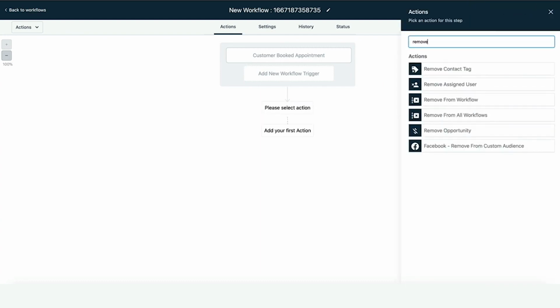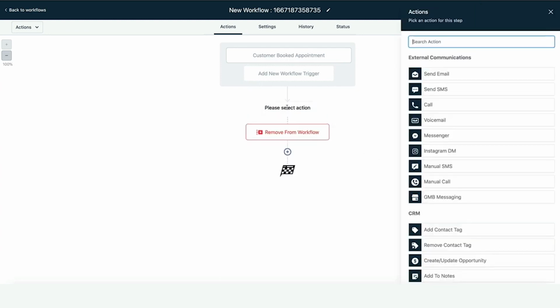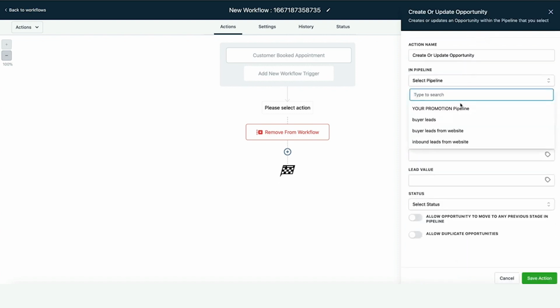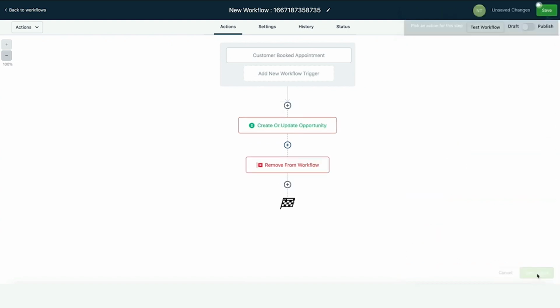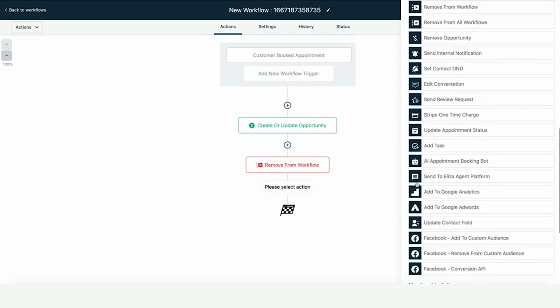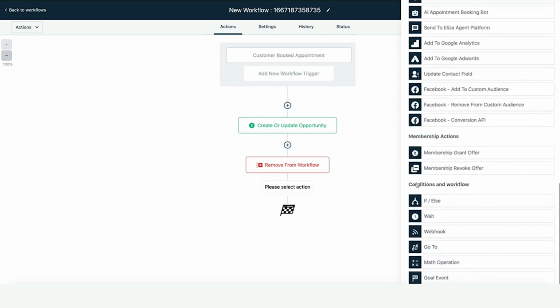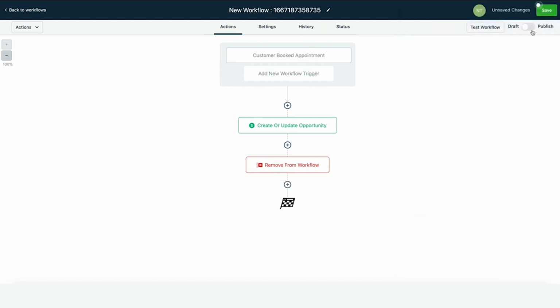So right now you want to remove them from another workflow, maybe replied. Then you want to update the opportunities. So you can say, okay, right now we are moving them to the next stage. So right now you want to send a new series of emails to remind them to show up on the call. So you can also say, publish.